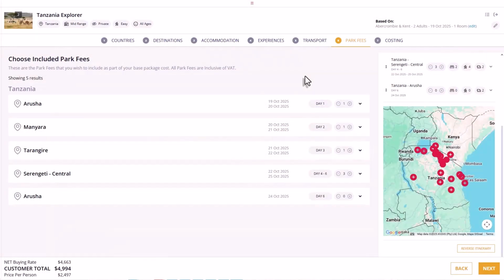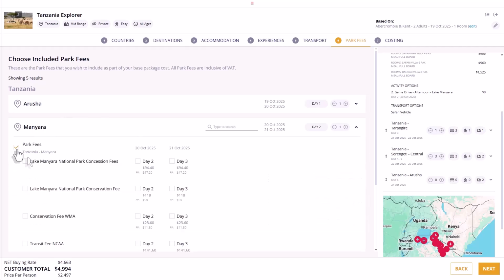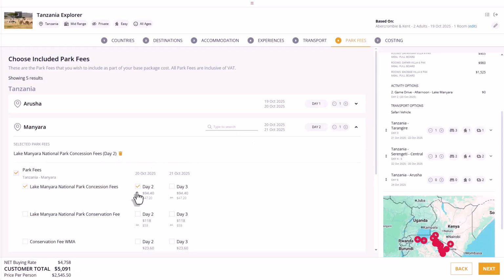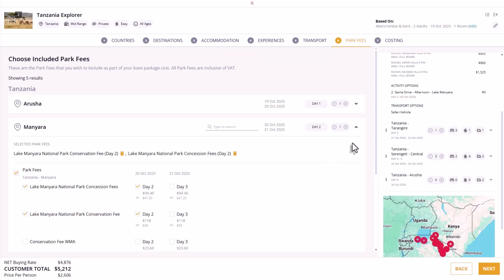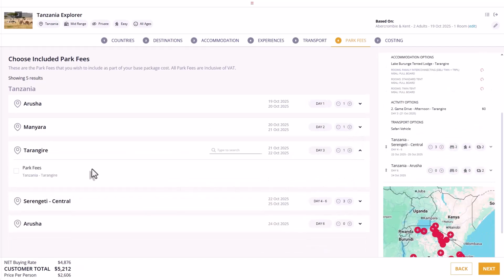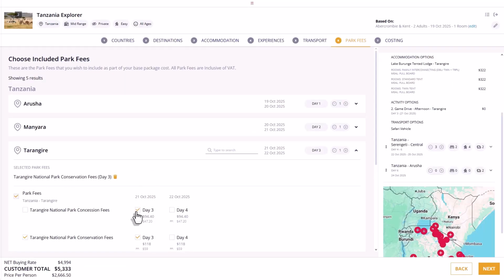Now, it's time to add the park fees for the itinerary. Click into the park fees section to begin. Let's start with Lake Manyara. Here, we'll add both the concession fee, also referred to as the bed levy, and the conservation fee, which covers park entry. Once those are added, we'll move on to Tarangaya. In Tarangaya, we'll do the same. Add the conservation fee and the concession fee for the nights spent in the park.